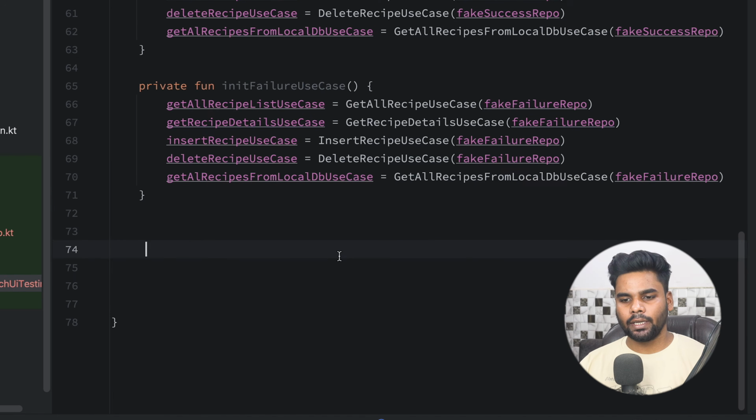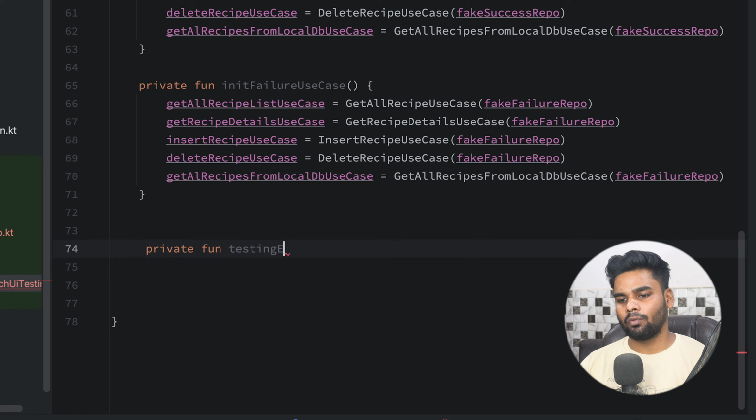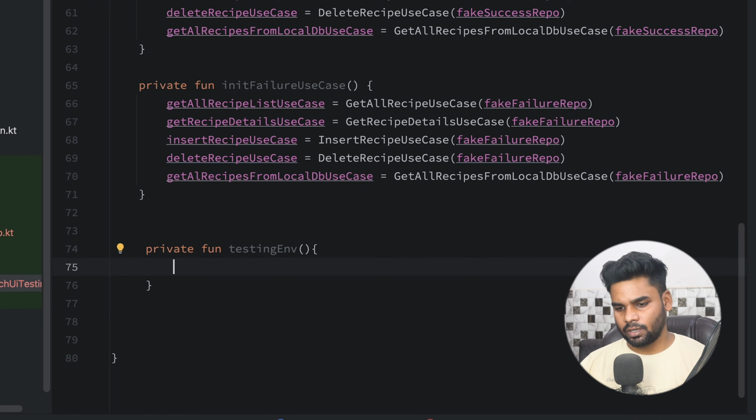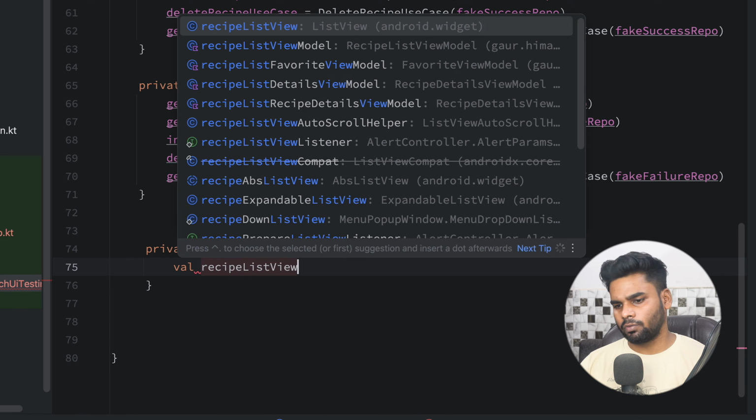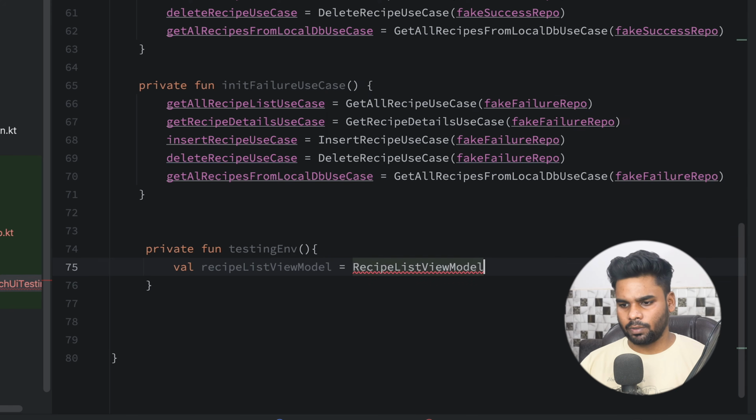We have completed all the data setup that we need in order to write UI testing. Now it's time to set up our UI testing environment so that we will write UI testing. So for that, I'm going to create a function naming testing environment, and within this testing environment I have a few view models. So the first view model is a recipe list view model, and I initialize this view model with the help of recipe list view model, and the requirement is get all recipes.